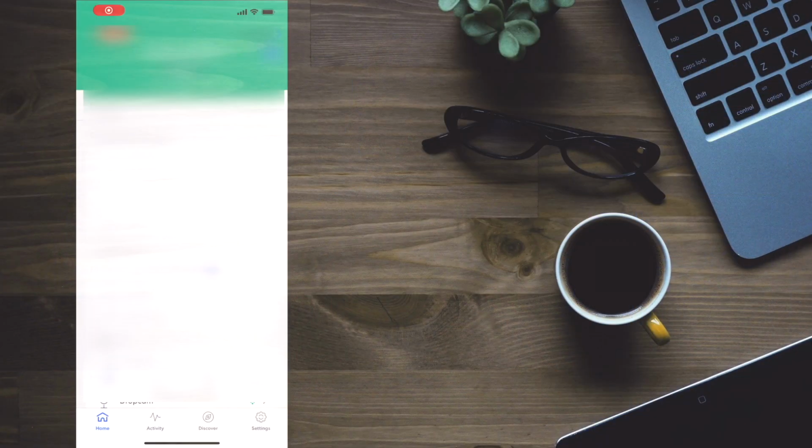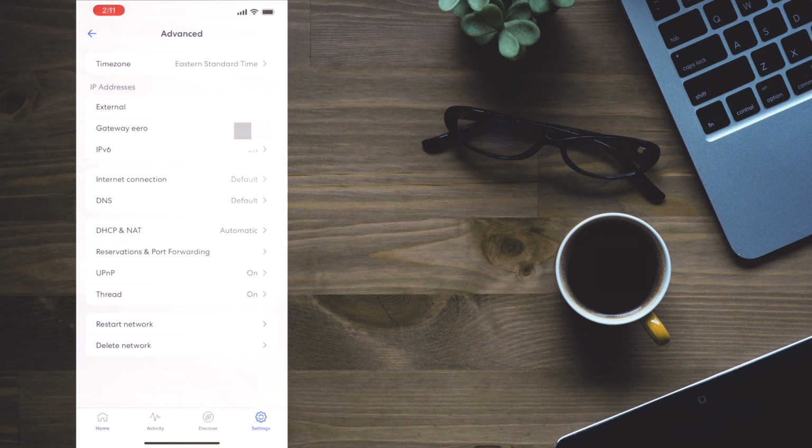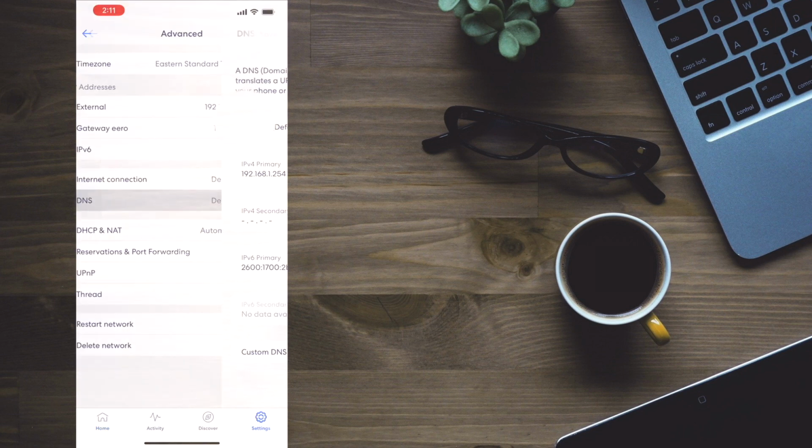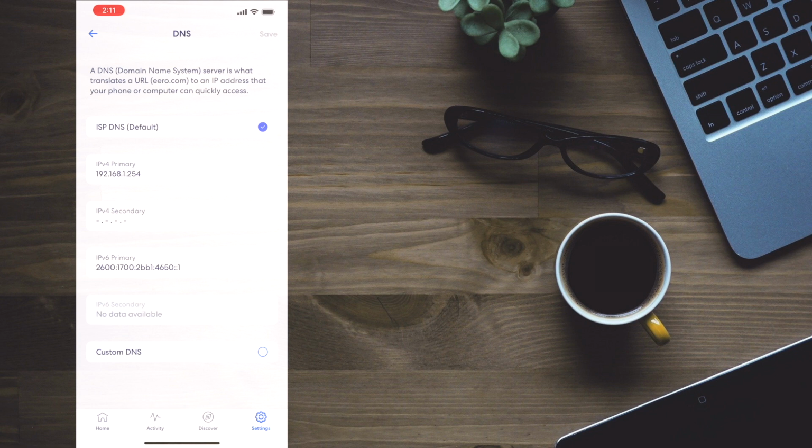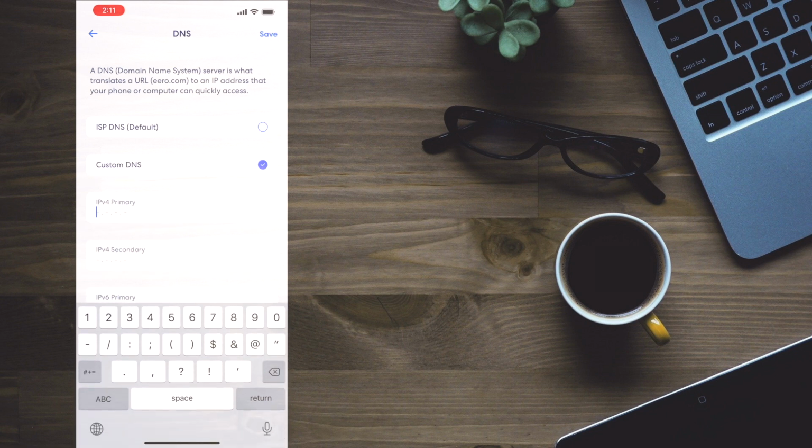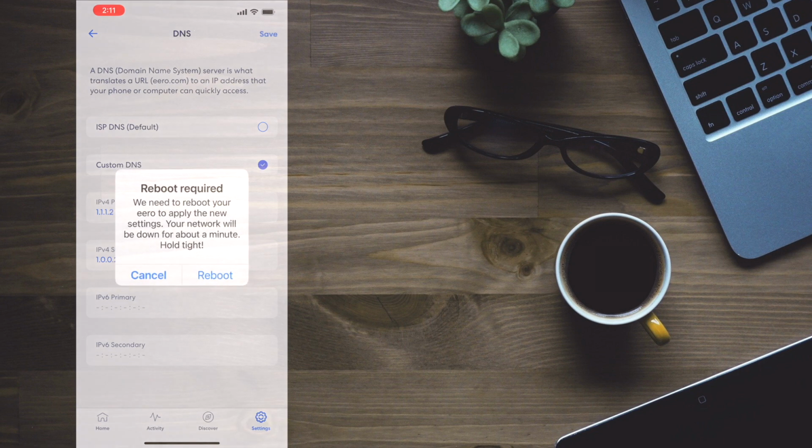All right, guys, we're going to use the Apple iOS app for Eero, and we're going to go to Settings, Advanced, DNS. We're going to move it from the ISP, which was your default, to Custom DNS. And we're going to enter in the primary IPv4 as 1.1.1.2. Our secondary is going to be 1.0.0.2. And then after this, we're going to hit save and reboot.